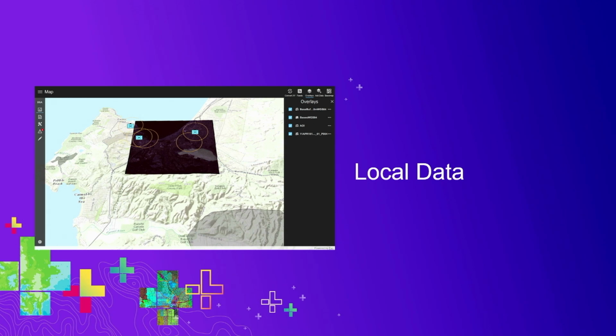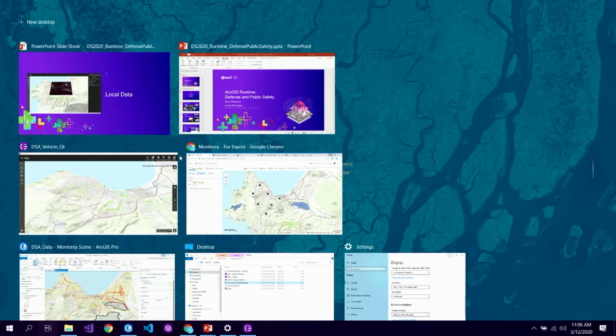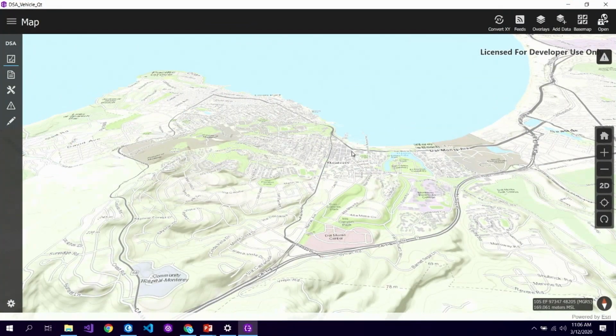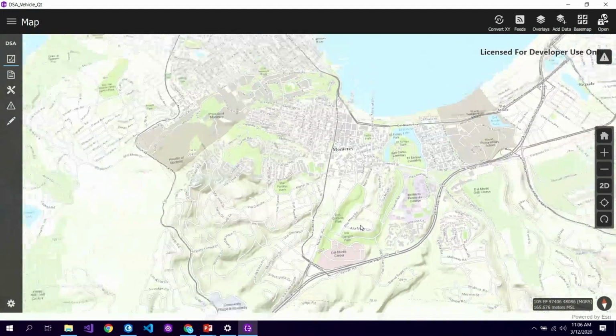All right, so I'll move over to our DSA app that I have running here. So this is DSA. This is the in-vehicle version. And our scenario is based over Monterey, California. That's what you're seeing here. And the app opens with a default base map loaded.